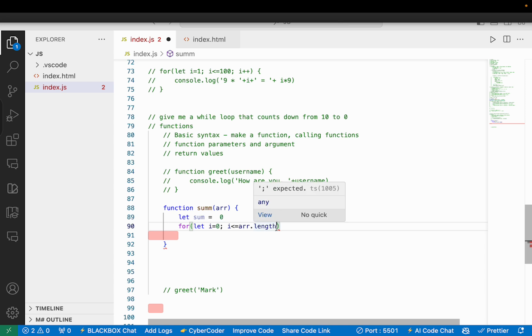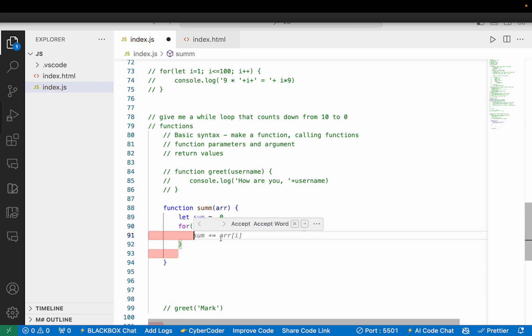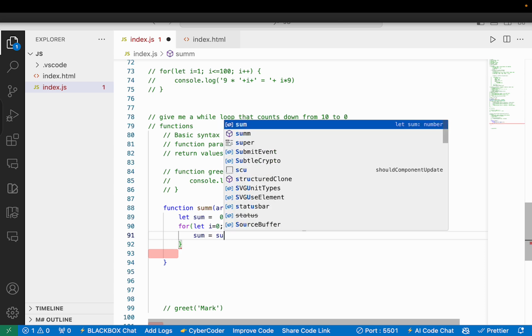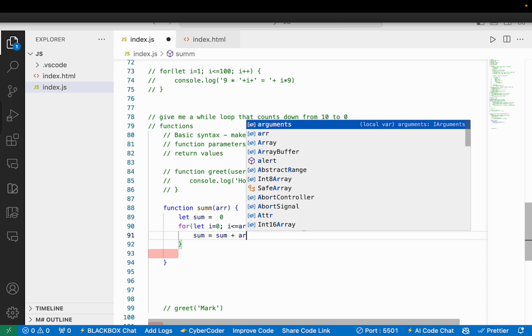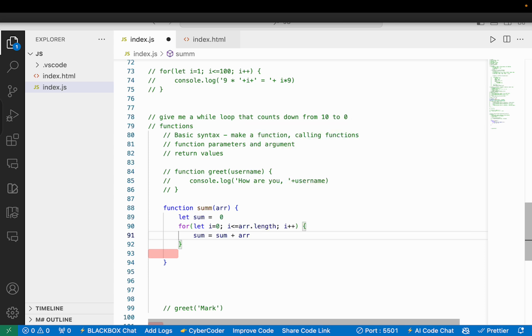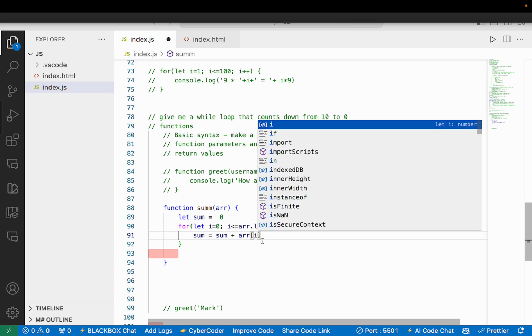Hope I got that correct. And then all we just do is to increment it, say i++. So what is our for loop going to do? Remember, we have a variable called sum up here. For the first iteration, sum is going to be sum plus array at the current position.